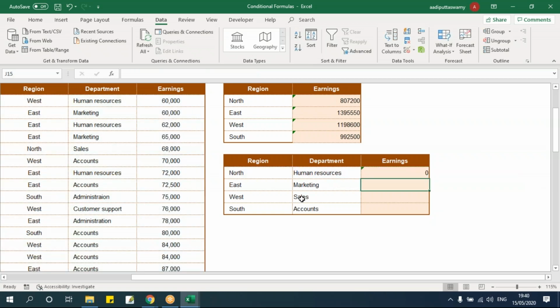Say enter. It says 0 here. No worries. That means in north, we don't have any human resource. Let me change this to another department and see.